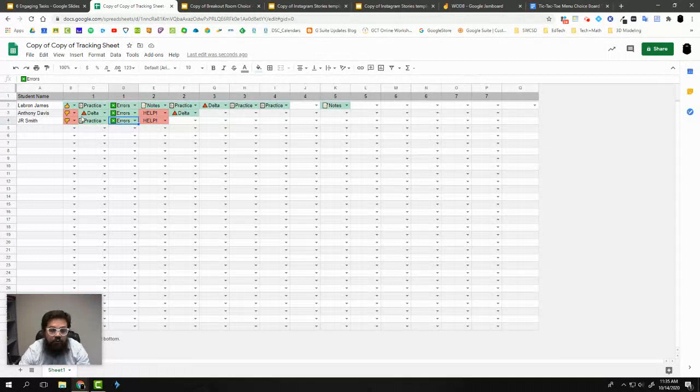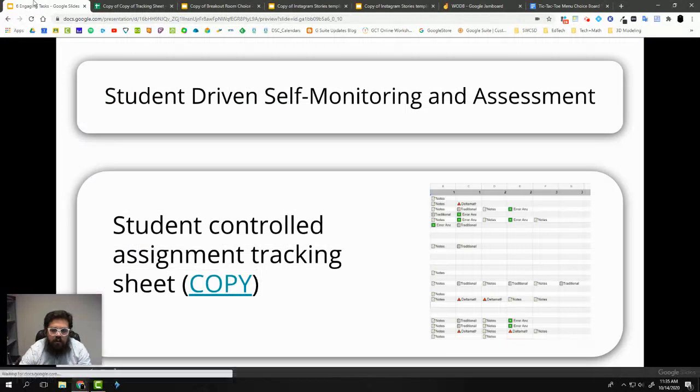And just with a couple Google Sheets tricks with data validation and conditional formatting, we can set it up so only the student can edit their own work. Pretty cool.